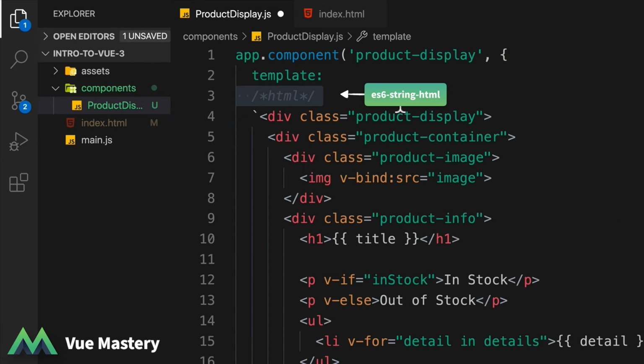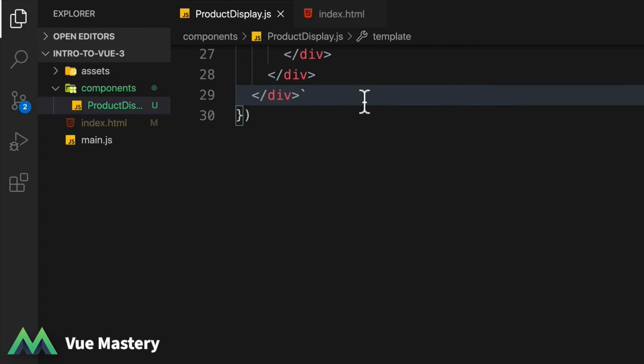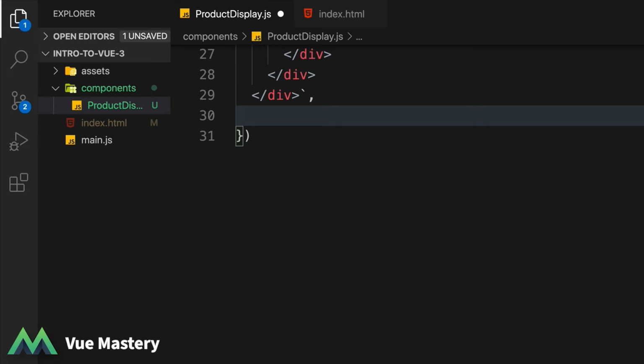Notice when I paste the template code into these backticks, we get this syntax highlighting. But when I deactivate the extension, that highlighting goes away. But of course, we want that syntax highlighting, so we're going to leave that and scroll down below this template literal, where we now need to add our data, methods, and computed properties.